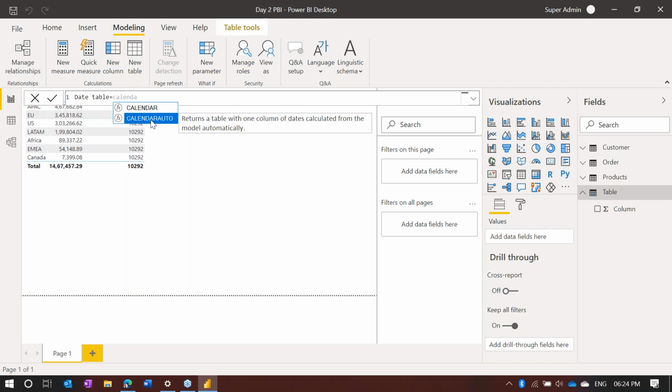Now see, the CALENDARAUTO function will automatically determine the start year and the end year of my database. Here we first have to give the fiscal year end month. That means, does my fiscal year end with March, or December, or June? There are different fiscal years depending on the country or the business type that you are in. Now I am choosing 12 as the default.